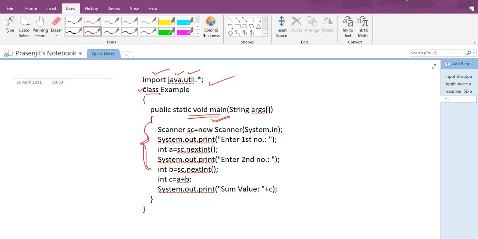After the class, we write the class name. Under the class name, we are writing a curly bracket. This bracket indicates the scope, from where to where, that means the entire portion from here to here is present in between the class, okay.